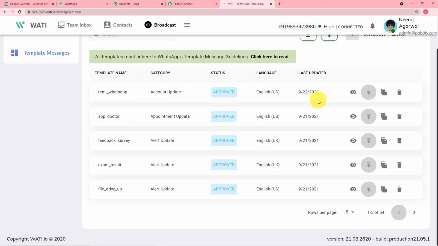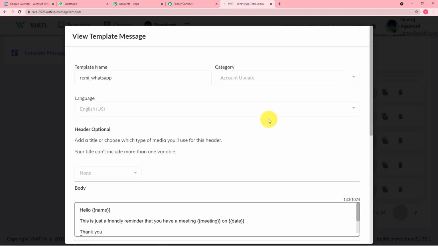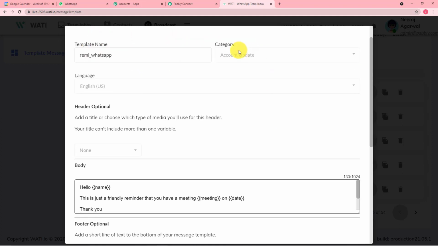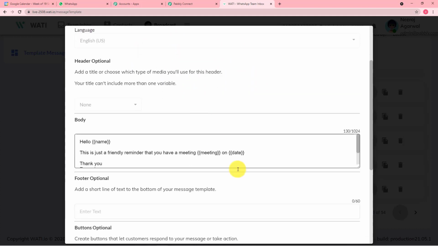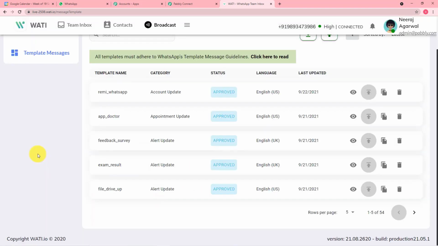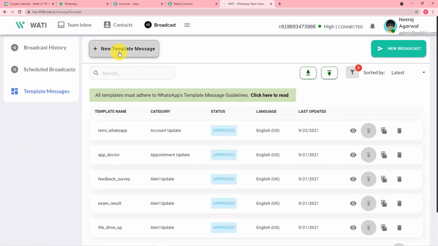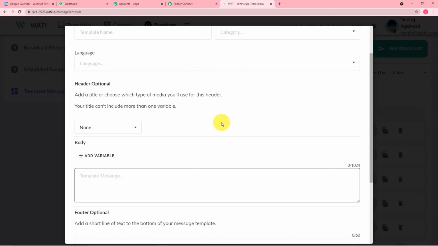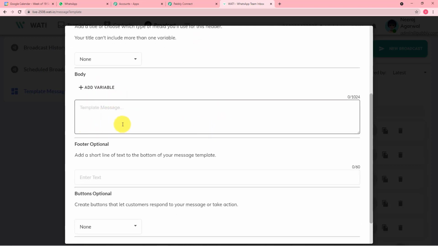All right. So let me open up one template for you. So this is our template. Here you can see the name of template, the category, the language, and this is the message body. So this is the type of message we are going to send. All right. So you can also create such templates by clicking here on new template message. Here you can enter the name of the template, select the category, choose the language, and here you can enter the body of the message.